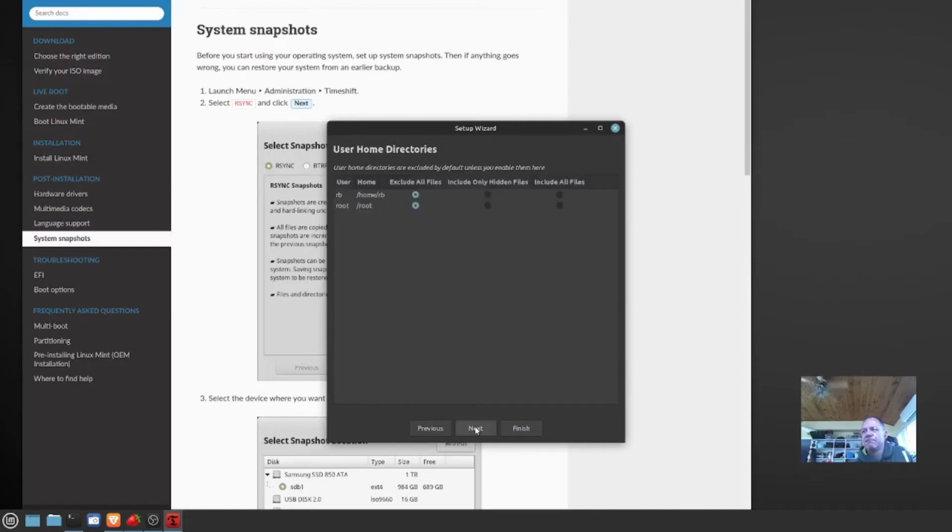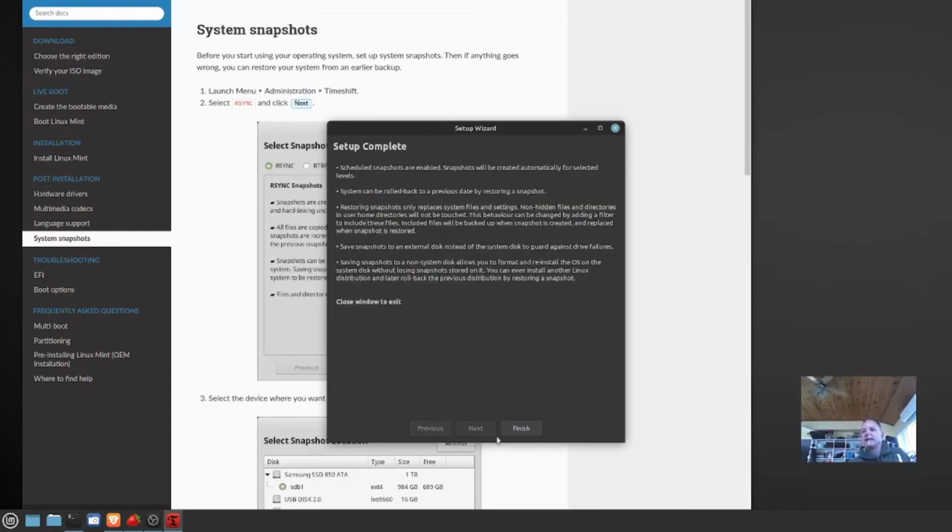as daily. Okay. So there's my home directory, there's my root directory. User home directories are excluded by default unless you enable them here. I'm going to go ahead and exclude them because it's already on the big drive. And what we'll do when we get that external drive, we'll do everything on the big drive to the external drive. So let's go ahead and do next.